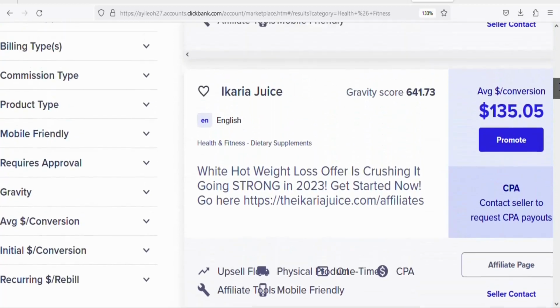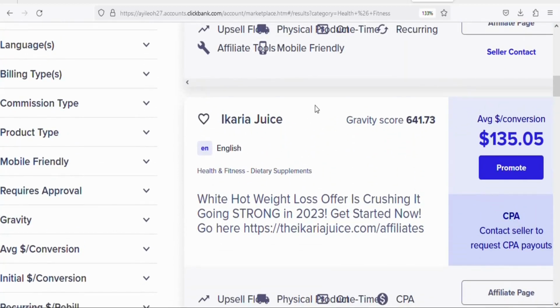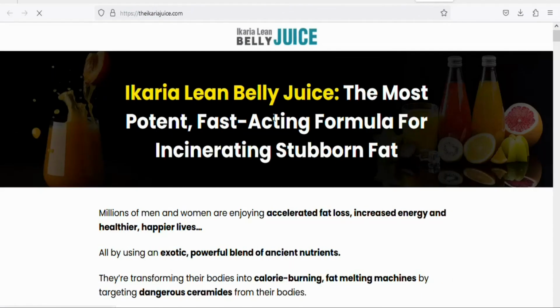In this video, what we are going to be doing is promoting this product right here, I Carrier Juice. So what you have to do is check the product landing page so that you can get to know more about the product. So just click on the name of the product. Once you click on the name of the product, you can see this is the landing page of the product.